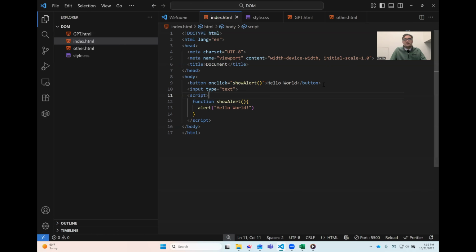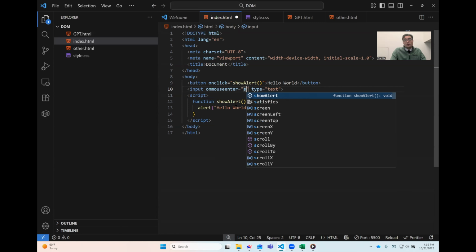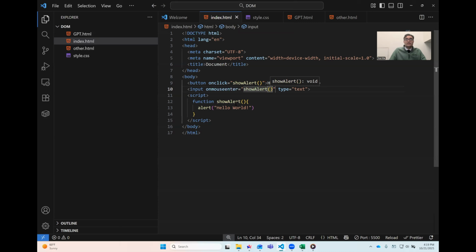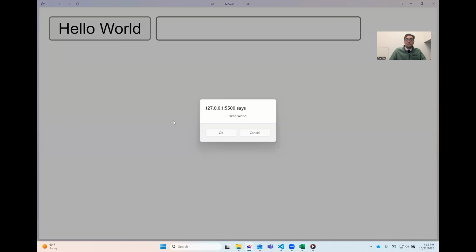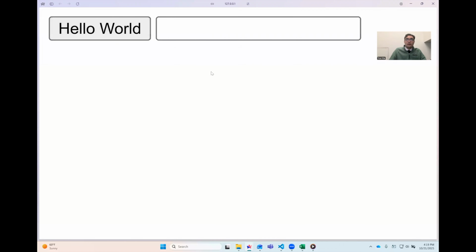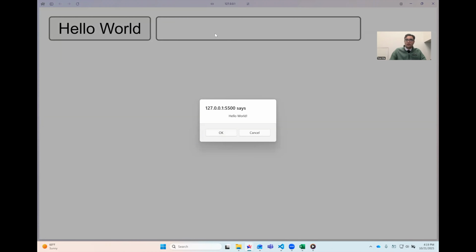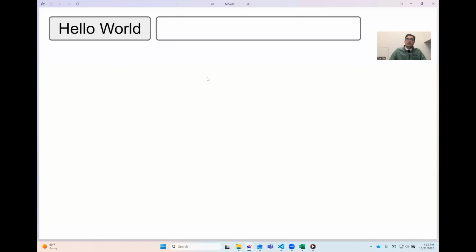Okay, well, let's see what other triggers there are. One of the other fun ones is onmouseenter. So that means when the mouse enters this input field, what do you want to do? And in this case, I'm going to call that exact same function called showAlert. So if I come over, I can click hello world and I get the alert. Or I could mouse into the field and I get an alert that says hello world.